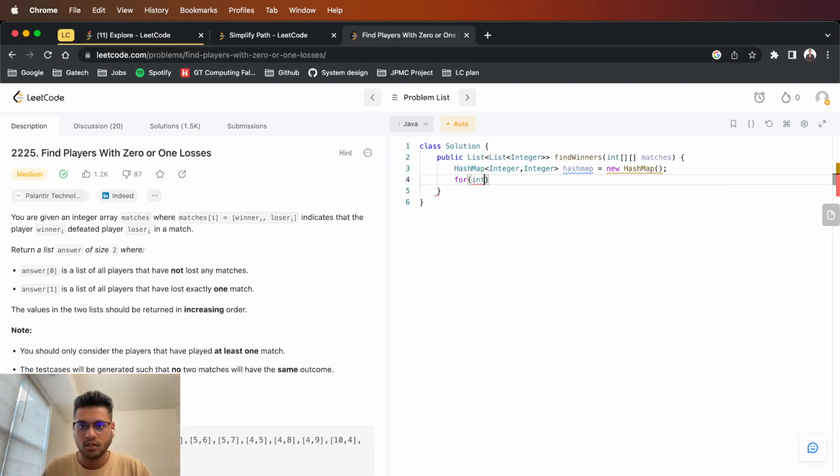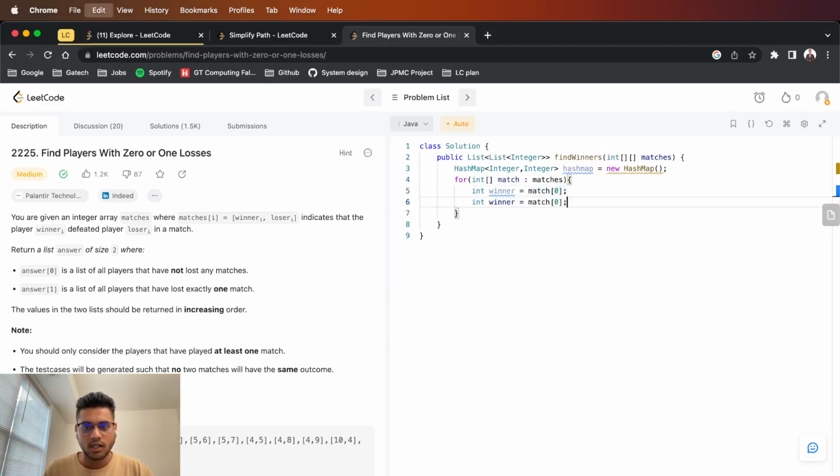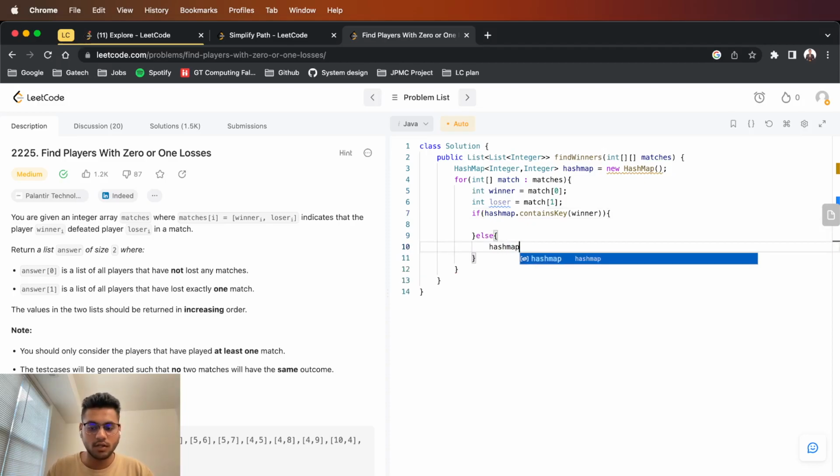And what I'll do is, for int array of matches, for each entry, which is an array, my int winner is match[0]. So the first entry is the winner and the loser is the second entry, right? And once I have this, what I'm going to do is if hashmap.containsKey(winner), else I'm just going to do hashmap.put(winner, 0), right?